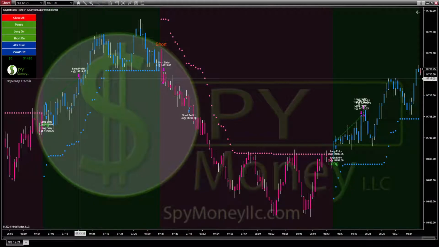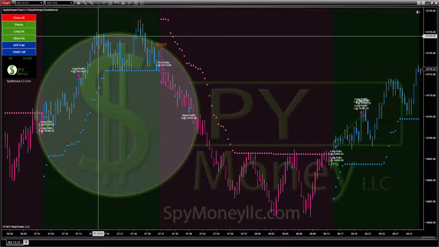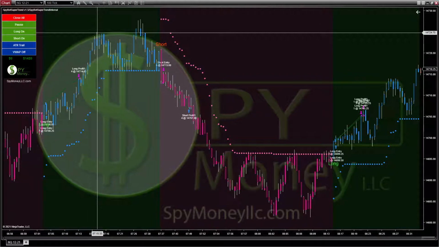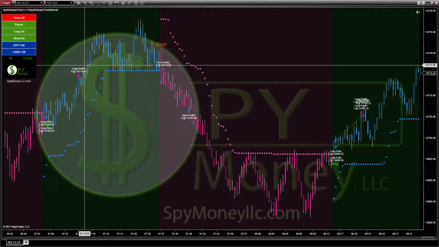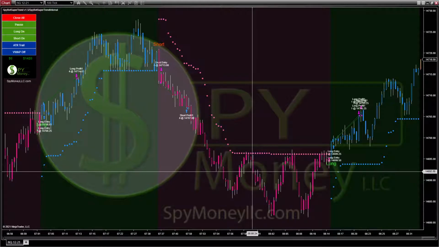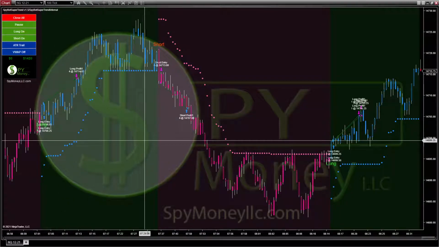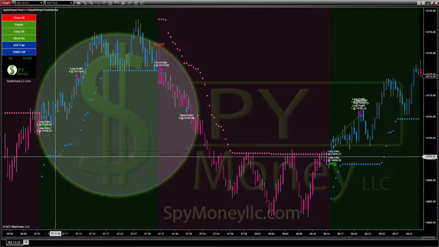You can move your targets though. So if you feel that it's going to go up here, you've charted it out, you've got different things that show that your target would be up here, you can move that target just like you would on an ATM strategy. It works exactly the same. You can also move your stops. I have my stops, they move with my SuperTrend.